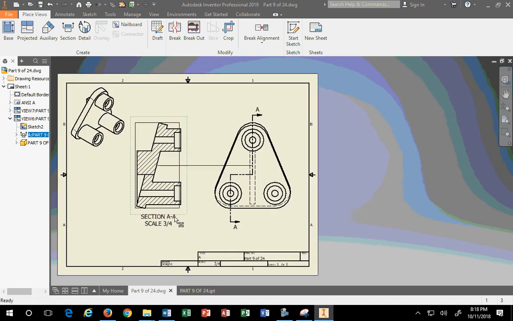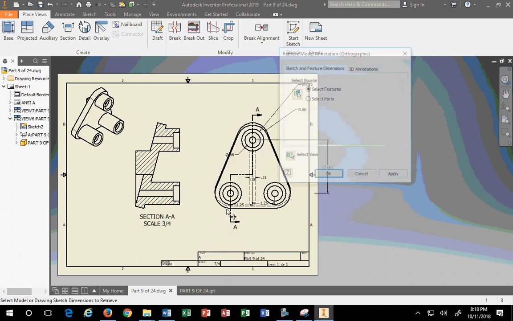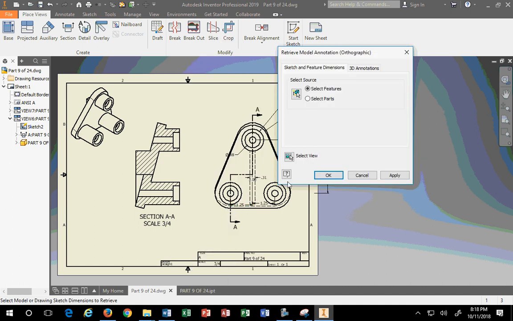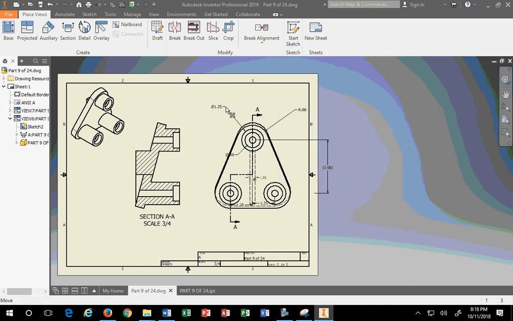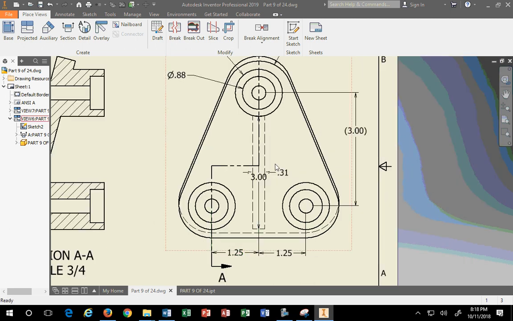So here's the sectional part. The detailing, again: I pick this view, right mouse button, retrieve model annotations, it drops in all my stuff, hit apply, done. Now you just have to clean it up. The different radii, this, the 3-inch reference. Now notice the arrows, aren't they beautiful? It retained all the elements from the other drawing, all the expectations. The 3-inch I want in the other view.